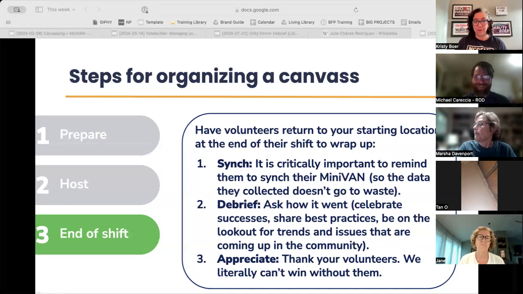A couple of things to do there. Sync their Minivan data. And Jane, you were mentioning areas where internet might not be that great. That's one of the reasons, and it sounds like you have a system, but I encourage people to have a coffee shop, a library, something like that as your starting location because they usually have Wi-Fi. So have people sync up that data, because we don't want to lose all the valuable information that we have just learned about voters.